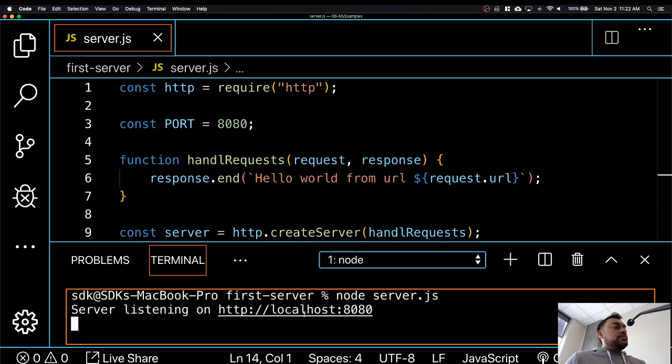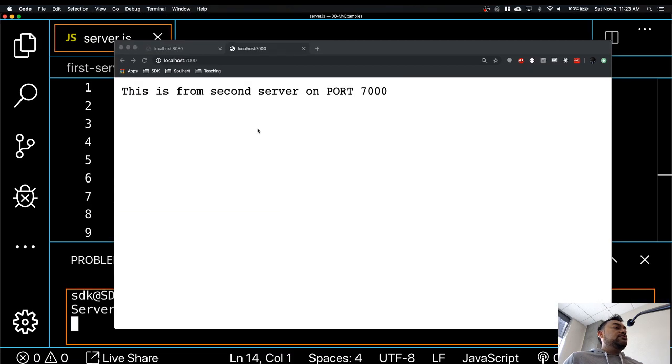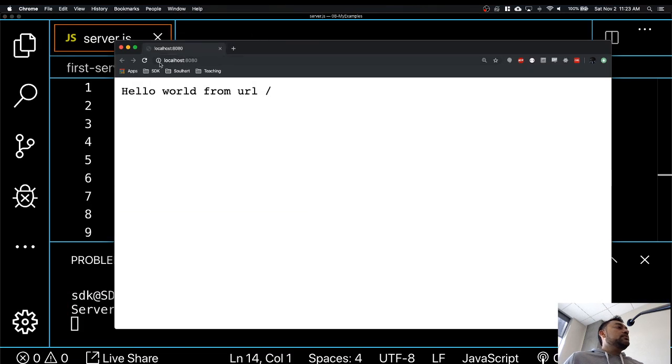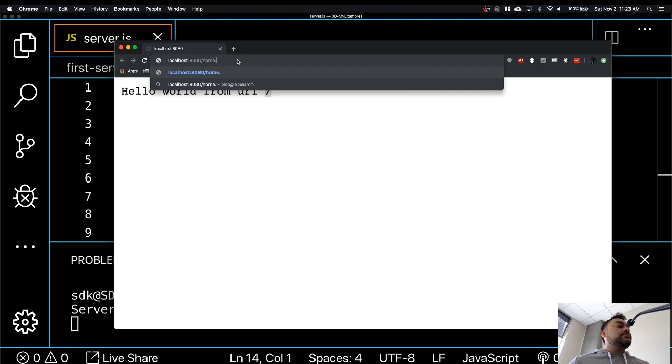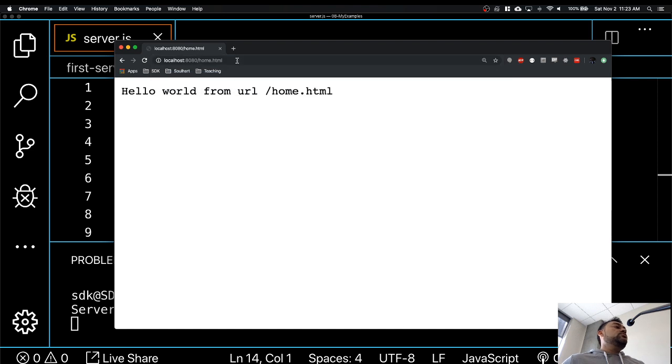Oh, okay, back to my... So what I'm saying is, if you go back over here, it says slash. So this is called the root page or a root route. So for example, on your URL, if you say /home.html, it doesn't exist, but if you type it in, you will see it changes to home.html.